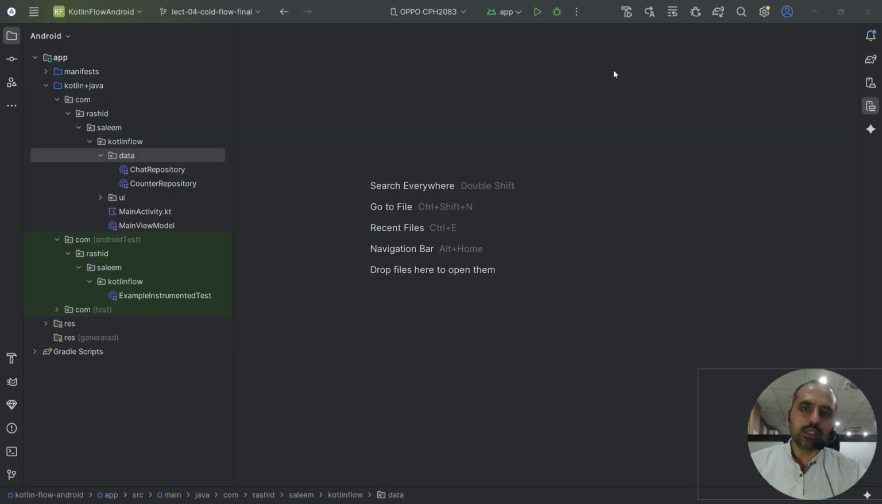Once you clearly understand the difference between cold flow and hot flow, then many advanced APIs like SharedFlow and StateFlow will start making much more sense. So let's jump in and understand the cold flow.